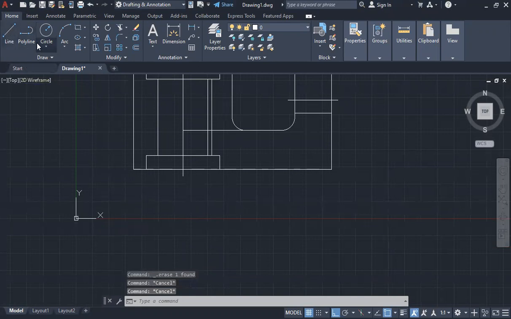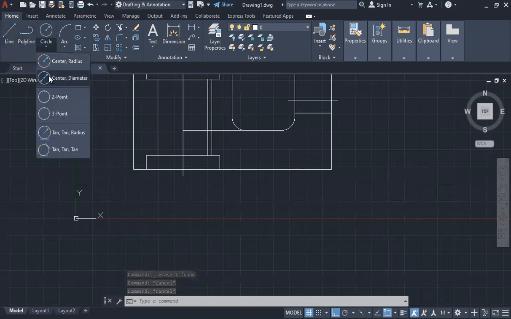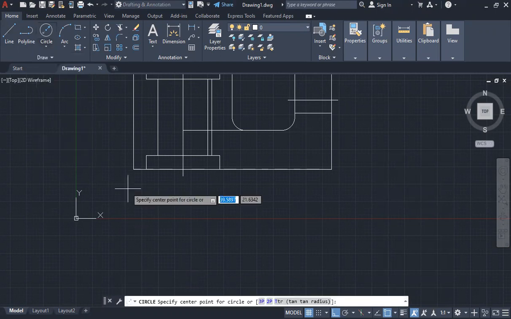What I'm going to do is start the circle command. I'm going to choose center and diameter. I'll move my mouse over the reference point I want the center of my circle to line up with, this point here. I'm not clicking there or anything, I'm just moving my mouse over it and then moving my mouse down.